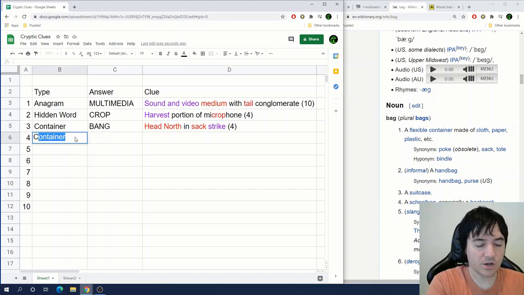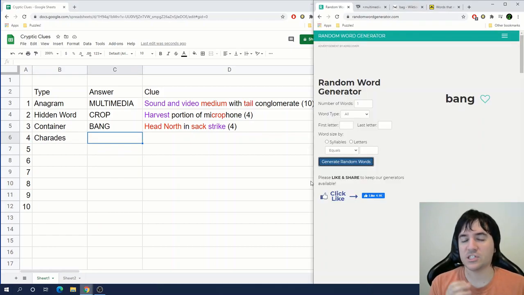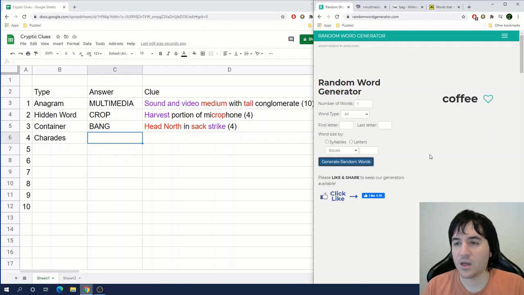The next clue that I want to talk about is the charades style of clue. Charades clues tend to focus on splitting the answer up into parts and describing each part of the answer independently. So let's grab a random word for the charades clue. Coffee. That's a pretty good one.